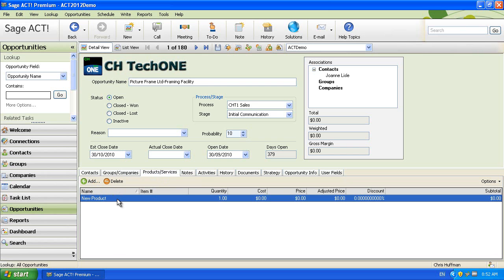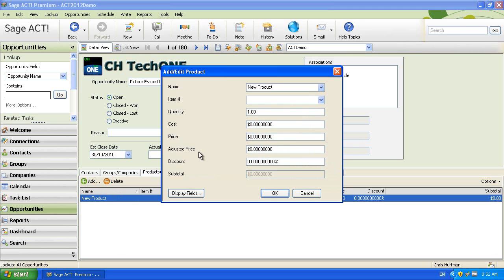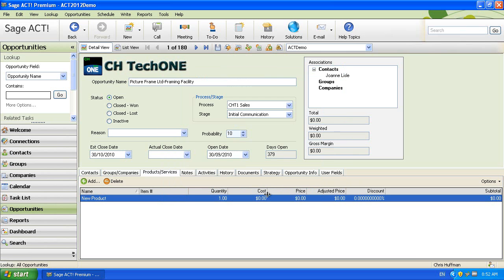And I'm going to take a look at this existing product here that's already been added. You can see that we can pick the product. It may or may not use an item number. We can put the quantity in. If we like, we can put our cost. We'll put in a price, even discounting. And you can put in as many of those as you want, and they will give you a total for this sale.